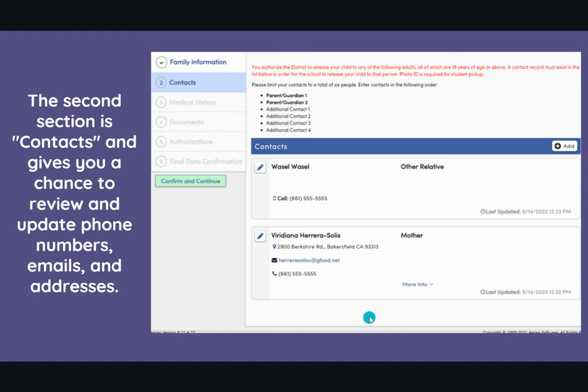Everyone on this contact list is able to come pick up your student from school as long as they are 18 years of age or above and have a photo ID. So this list is imperative. It's very important. You are able to add contacts to this screen.